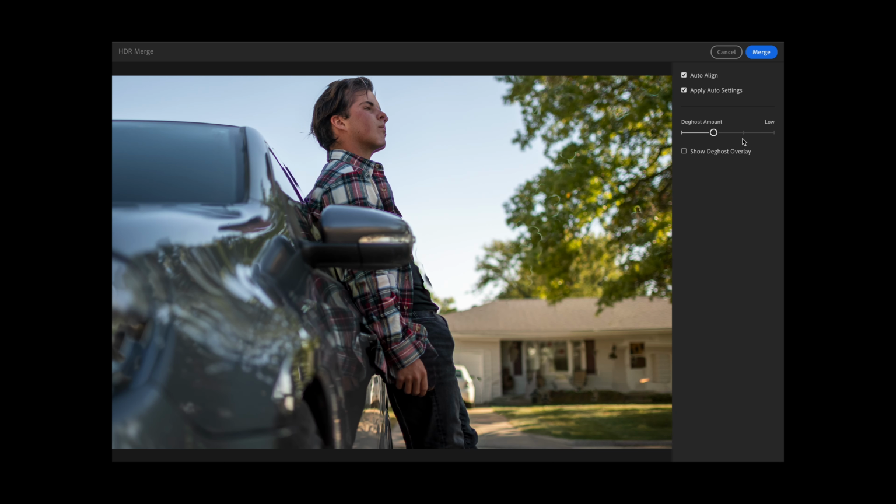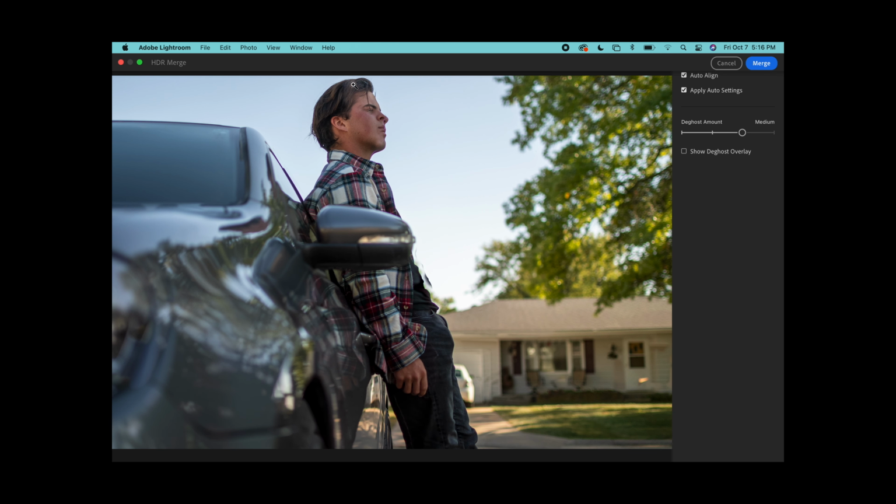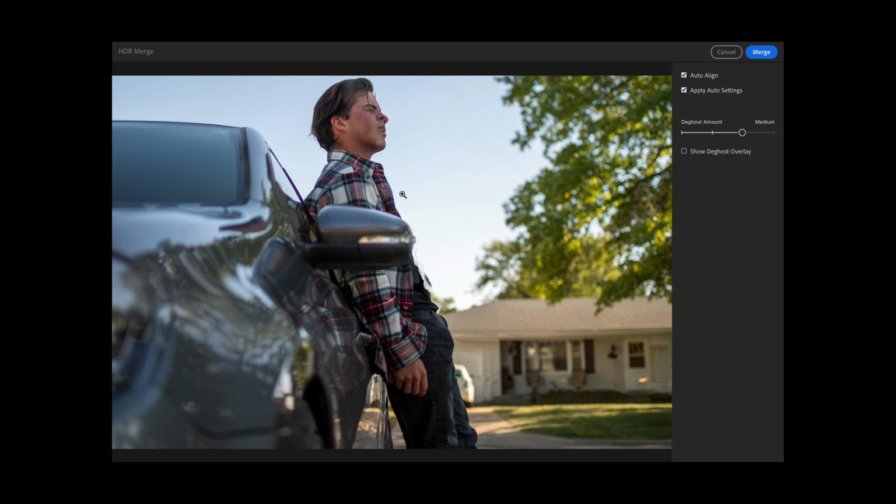Now you can adjust the amount of deghost in the image. Right now it's set to low, so let's see what happens if we go to medium. It's still not quite right. Notice right here on my face, it's just not quite matching, and also right here down the front of my stomach. Go to high deghosting. There's still a small amount of problems here.